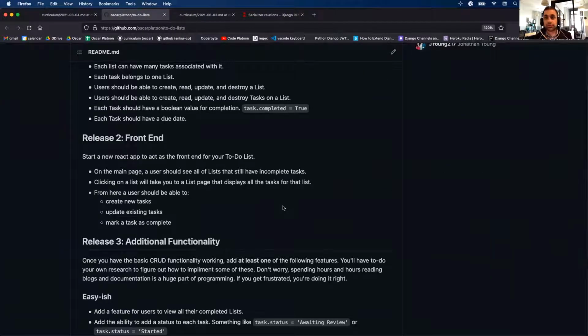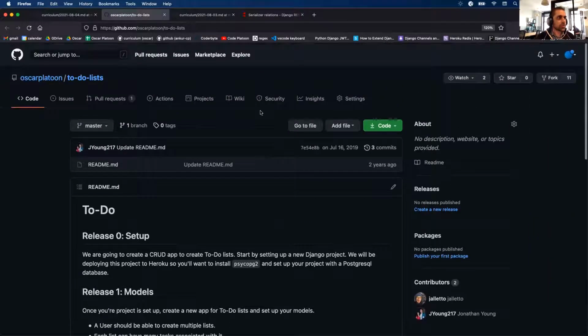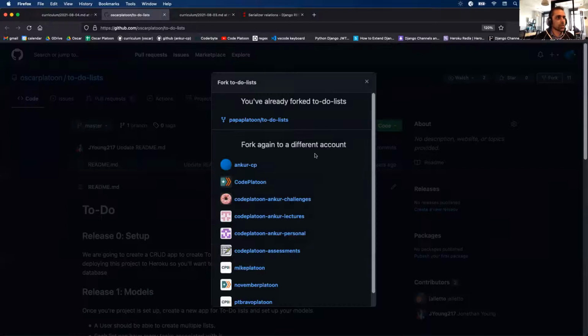So I think it'd be beneficial for us to see this whole application built from the ground up. And if you have any questions at any point, obviously definitely ask. But let's get right into it. So first thing I'll do is fork this over. I don't think I've done it yet.